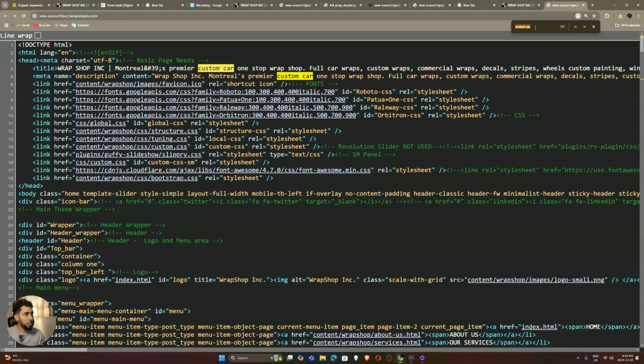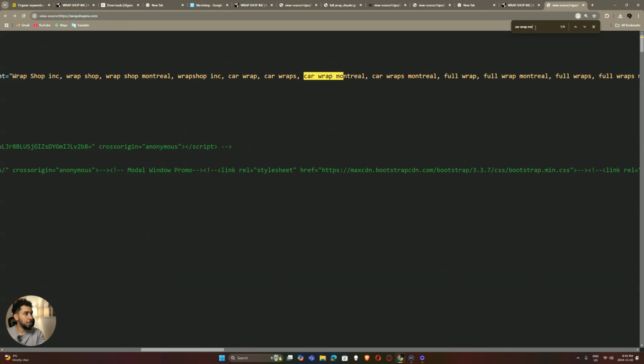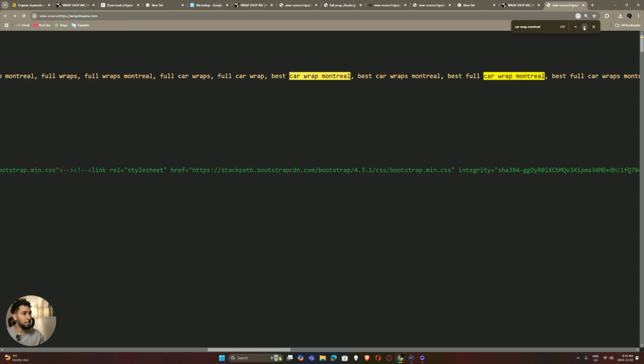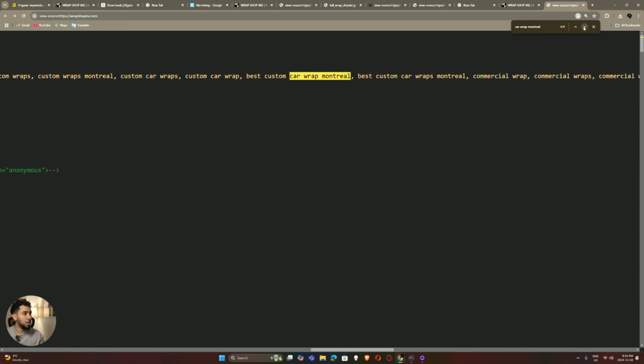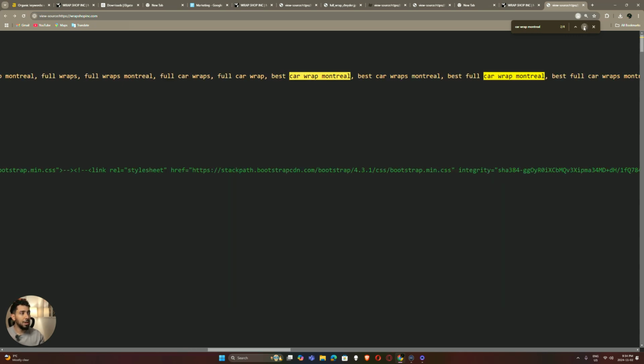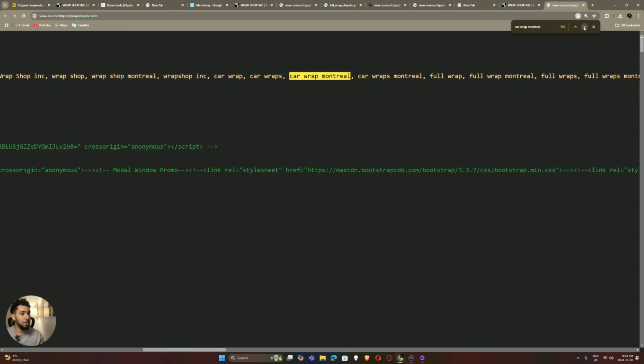So we will check also car wrap Montreal, our keyword that we are ranking for. Okay, this is our main keyword. We want to check how many times it's being used in headers and what is the hierarchy and if it's actually being used on the H1. Then they don't have any H1, so we're going to check how many times it's being used. Best car wrap Montreal, it's being used four times in the meta description, and it's not being used elsewhere.